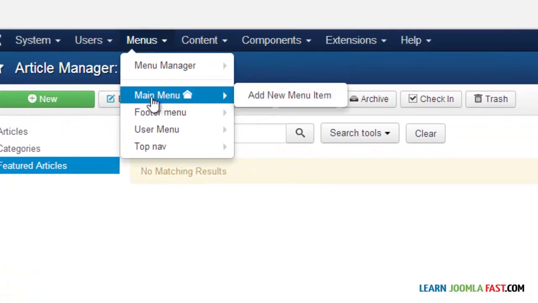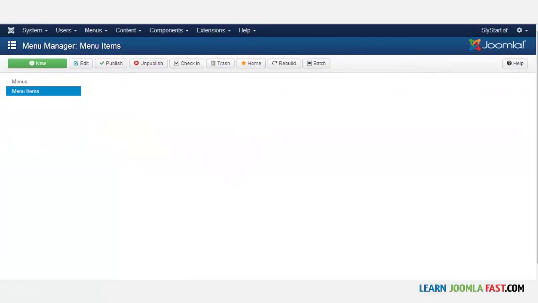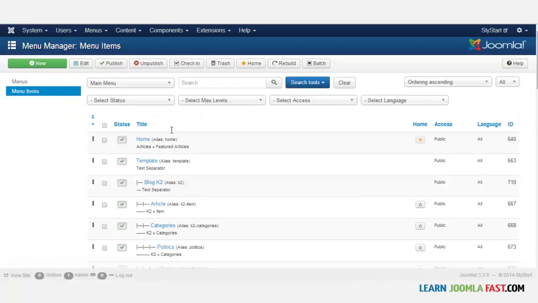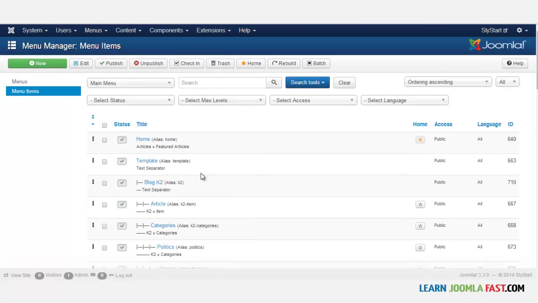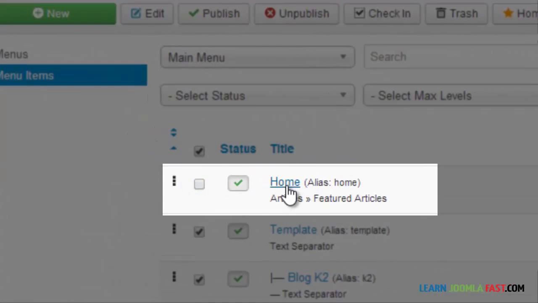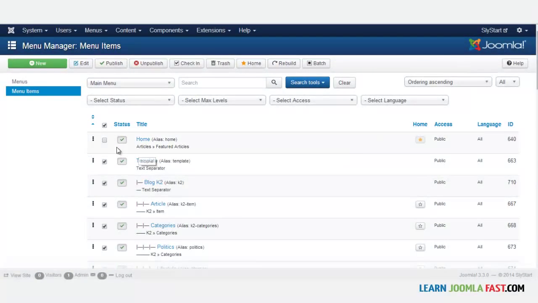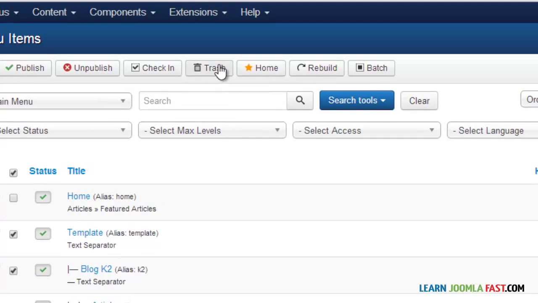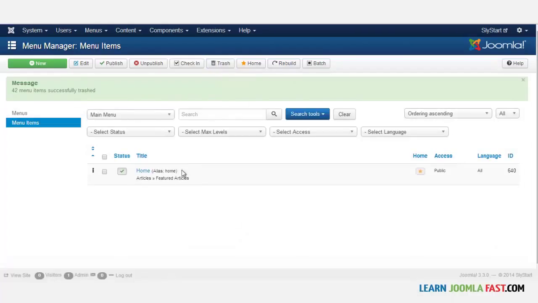Let's go to the menu. Click on the main menu. We don't need all this here because we're going to rename these. So let's take a look here and click on the status. Now you want to uncheck where it says home because it wouldn't let you delete the default page. So once you've unchecked the home, let's just go ahead and click on trash. And it's going to trash this particular menu. Okay.